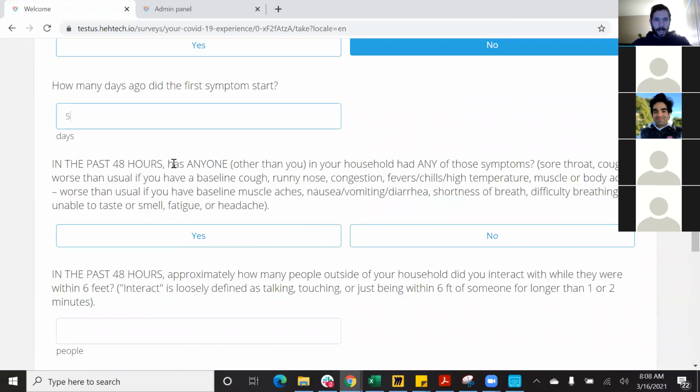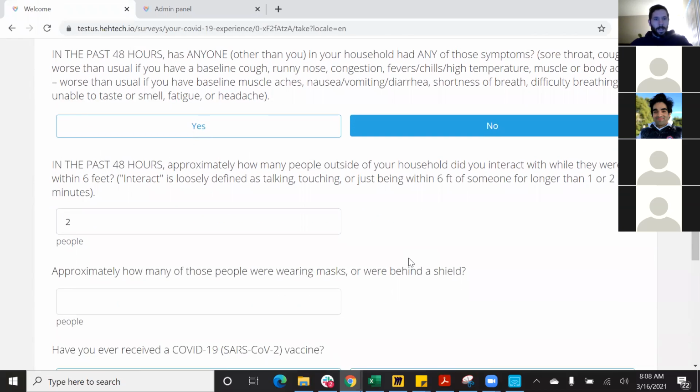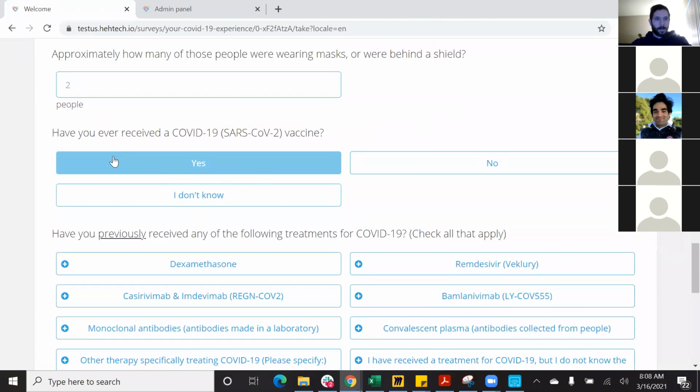In the past 48 hours, has anyone other than you in your household had any of these symptoms? This is just a list of all the symptoms above. We're going to say no. How many people outside of your household did you interact with while they were within 6 feet? We're going to say 2 people. Approximately how many of those people were wearing masks? We're going to say all 2 of them were.